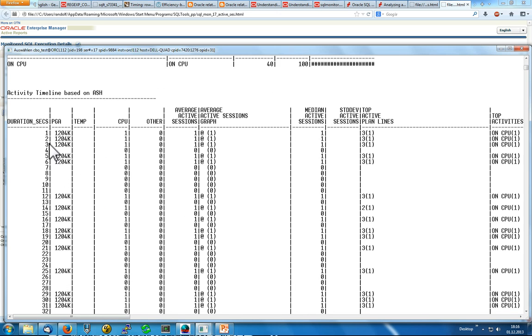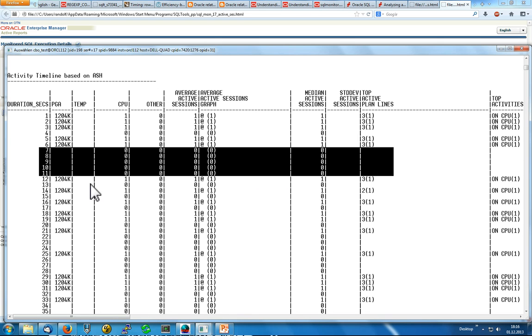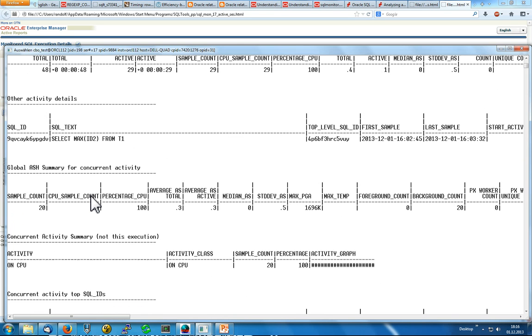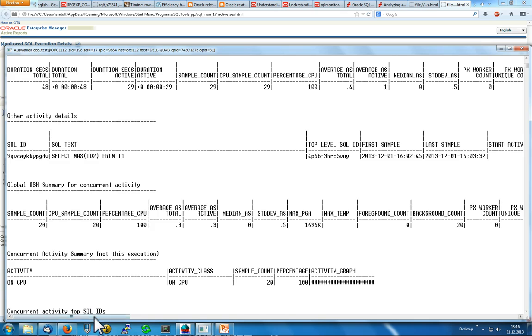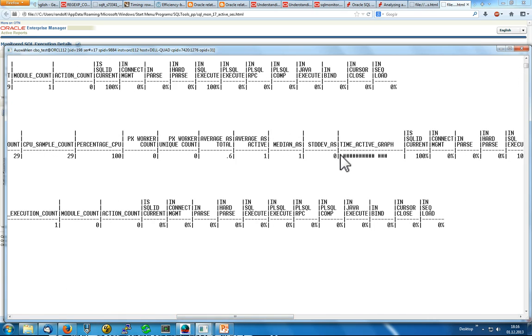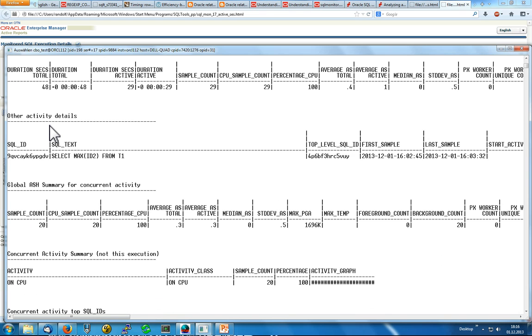Note that still in this version, the activity timeline will still show these gaps, because this activity timeline shows only information about the main SQL ID, but you get an idea about the other activity in this other activity information, where you, for instance, have also this time active graph where it shows you when this other activity was active during the execution of the main SQL ID.